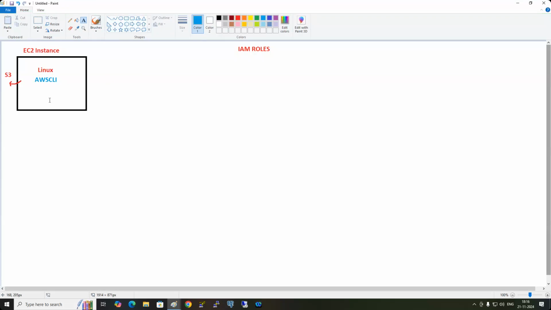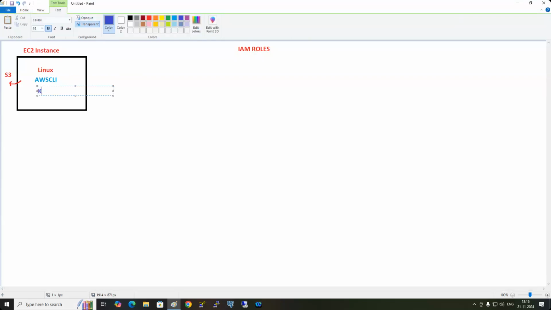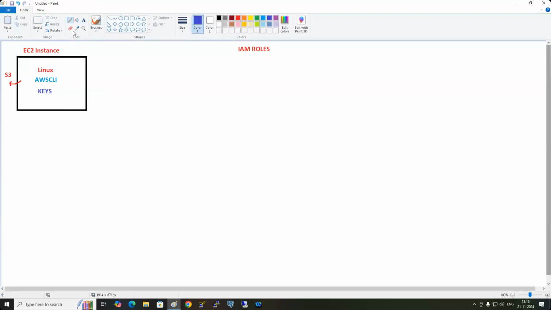Now, how do you authenticate AWS CLI? Keys. What are those? Access key, secret key. So what I need to configure here? Access key, secret key. What is the command that we use? AWS configure. Using AWS configure, we configure the keys. Once you configure the keys, that means you have authenticated or not? From here, I can access S3 or not? Yes, fantastic.